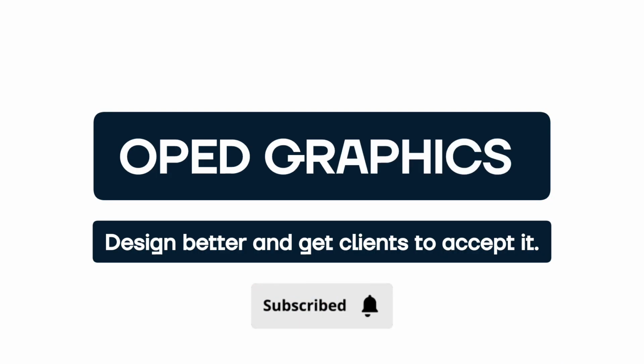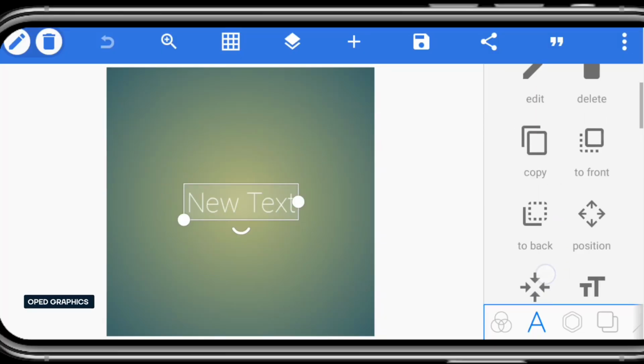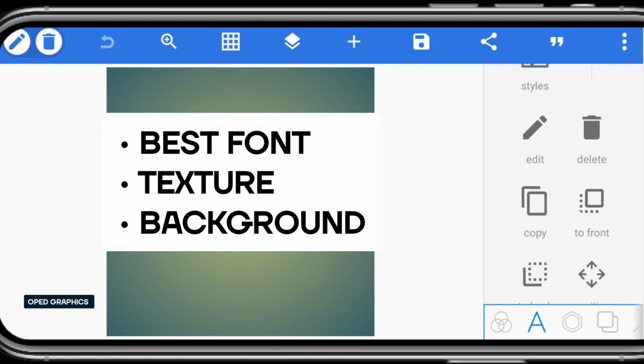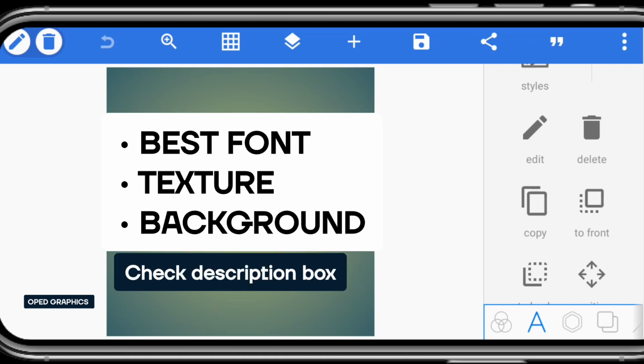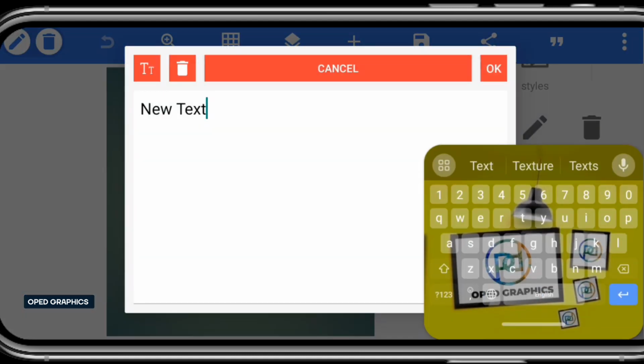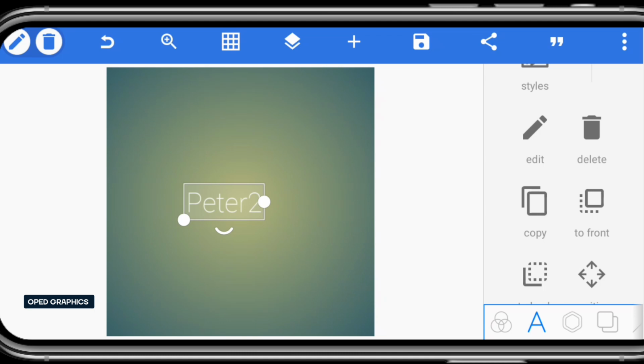To create a keychain logo, you need only three things: the best font for it, the texture you need, and the background. Now, let's start by creating one name. I'll use my name, Peter, simply Peter. You need to add a number to the end of it. I'm using 2 because it will need a design at the base. That 2 will represent the design.